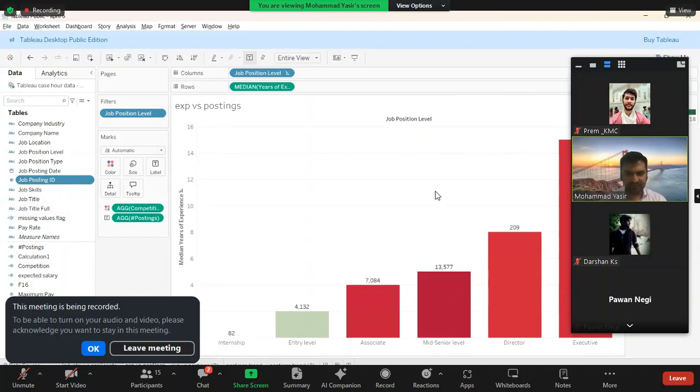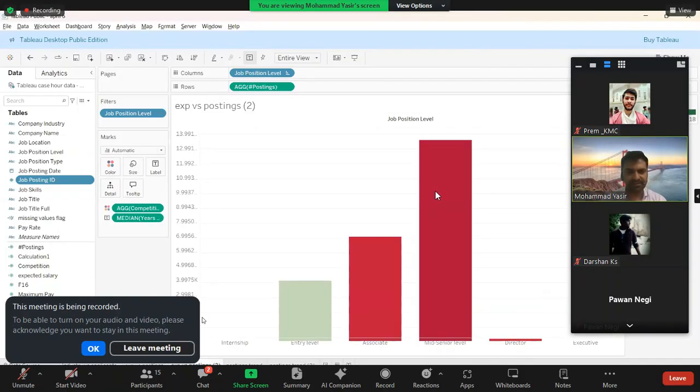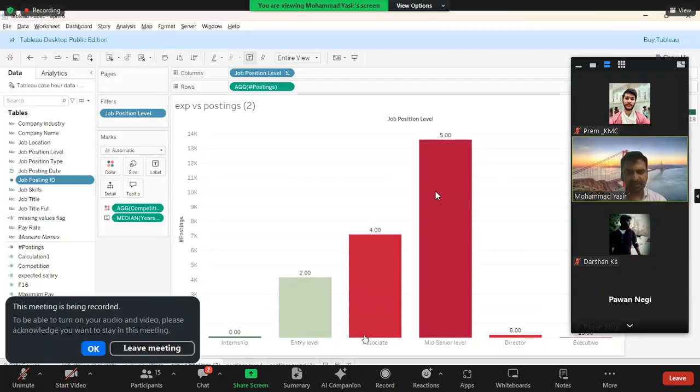This is one way we showed. We showed color by competition. The other way to show this is we simply put each of the roles, we sorted them and said internship requires 0, entry level 2, associate 4, mid senior 5, director 8, executive 15. So we put that in the label, but you put the size of the bars basis the number of job postings. So the job postings for mid senior level are high.